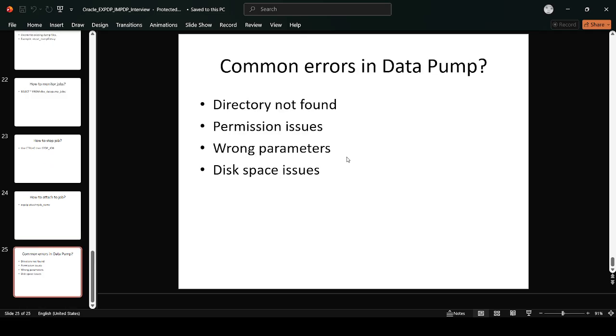Common errors in Data Pump. Directory not found: suppose I am not able to create the directory in our database, so it will give me a directory not found error. Permission issues, and wrong parameters, where I mentioned something wrong in the parameter. Disk space issues: suppose the backup is running and my disk space is full. This kind of issue we face in Data Pump.